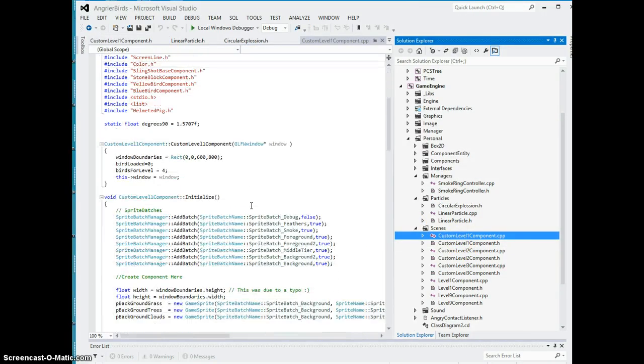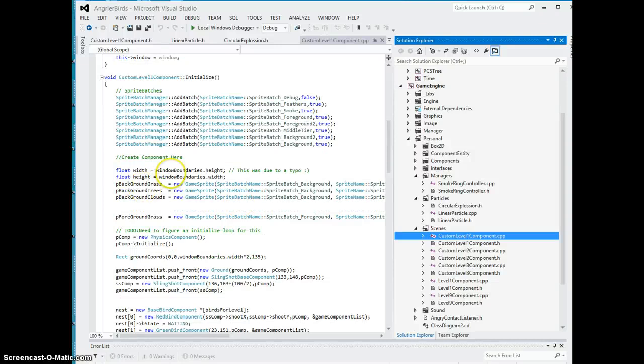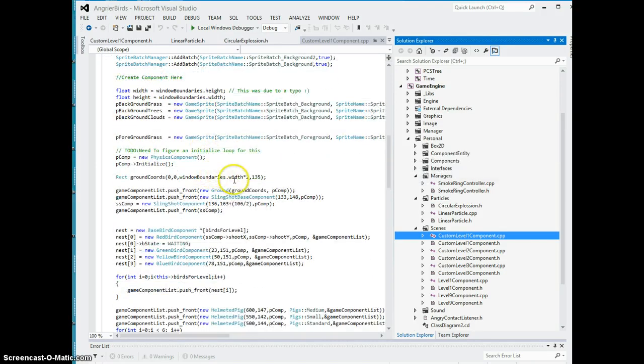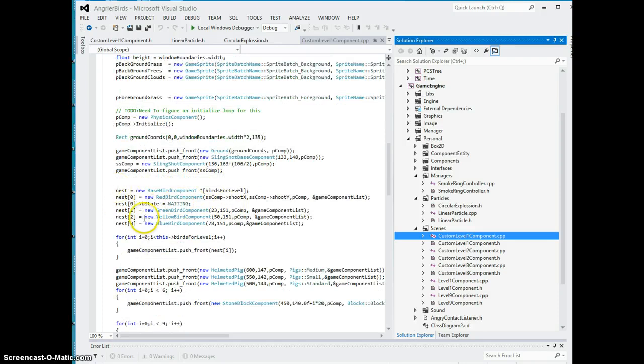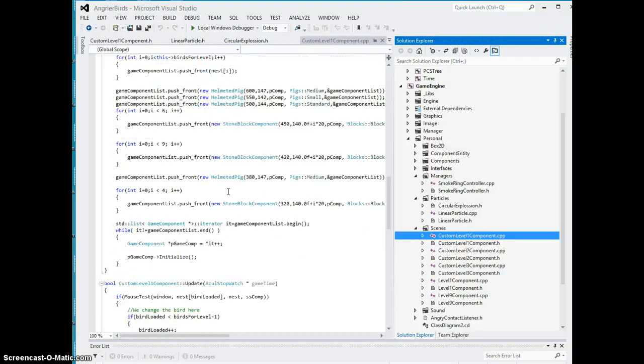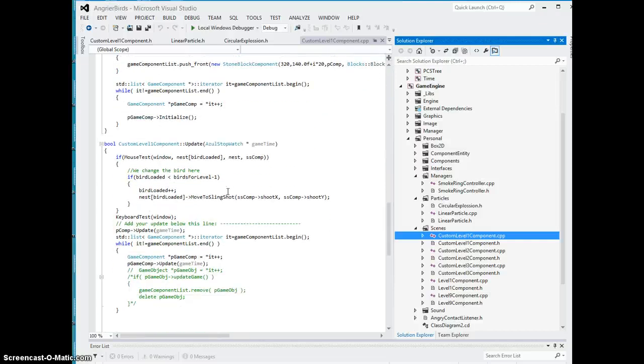In initialize I set the batches, and then I start creating game sprites. The game sprite part is for the background, but then I start pushing into a list all the objects that I create. This object's a little bit special: the nest, which is an array of pointers that keeps track of all my birds. I should have probably wrapped this around a class. It's passed to the mouse test, and the logic for how to handle the bird itself is not in the slingshot, but in the input file.